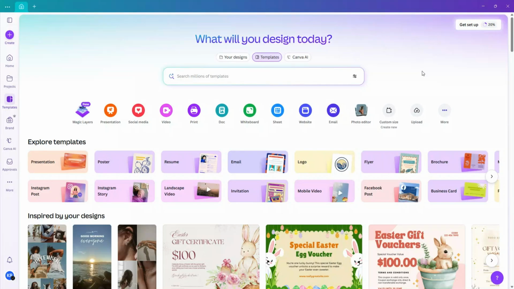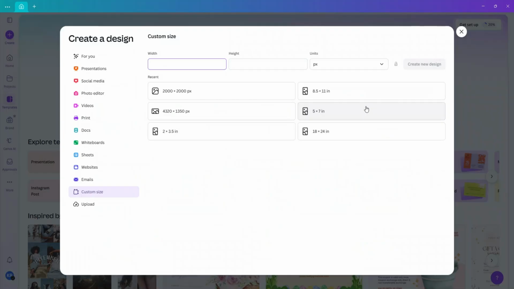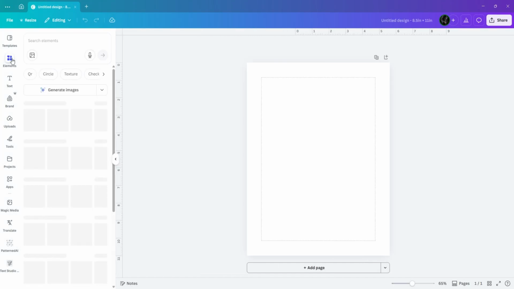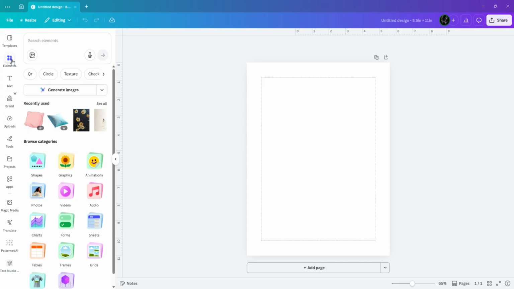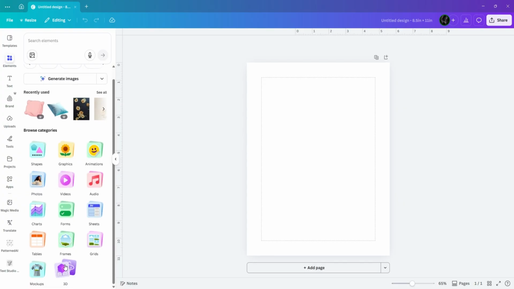In this video, I will be showing you how to create phone mockups in Canva. Let's get started. First, I click on the Custom Size button on the home screen and set my dimensions to 8.5 by 11 inches.